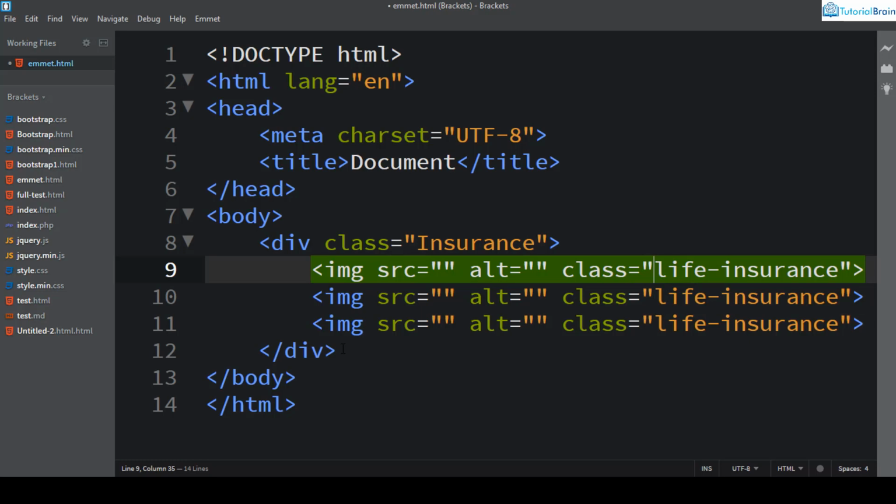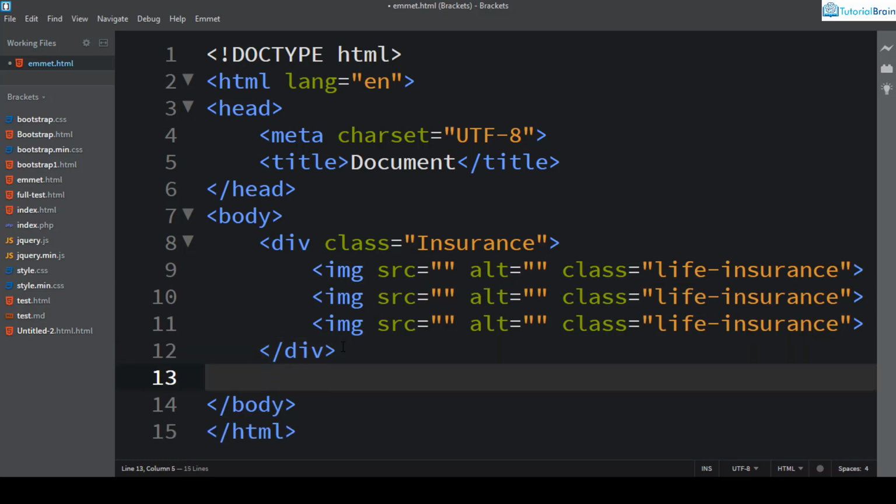Now take another example. Suppose in the same div tag with the class name as insurance, I want to add a paragraph, and the title of the paragraph should be welcome to Tutorialbrain, something like that. Okay, so let's see how we can do it. Either we can create it outside, or I can show it in the previous example. It is better, I'll just create another example.